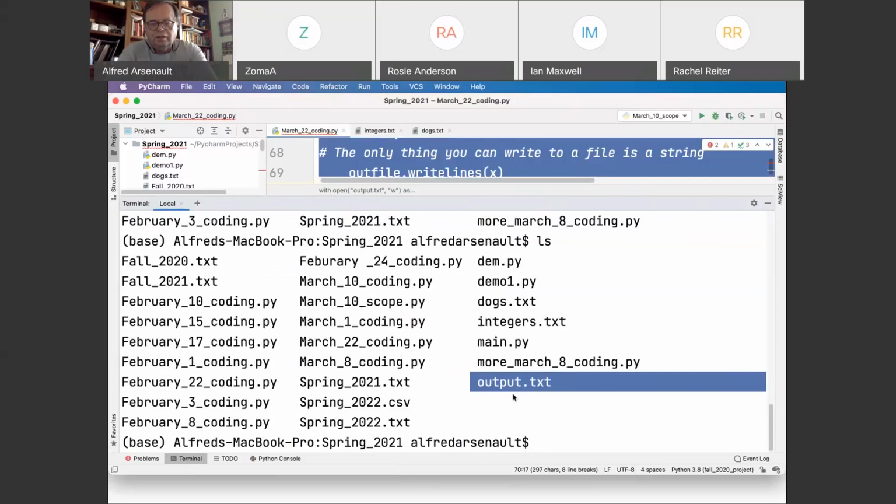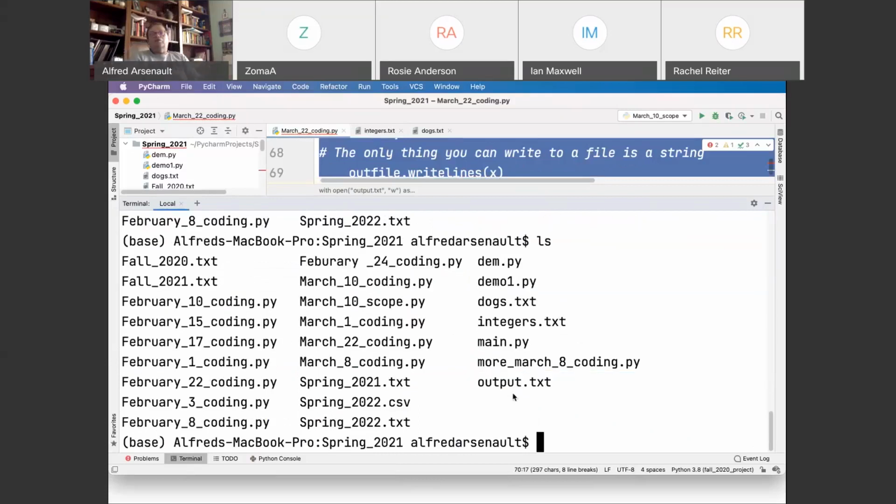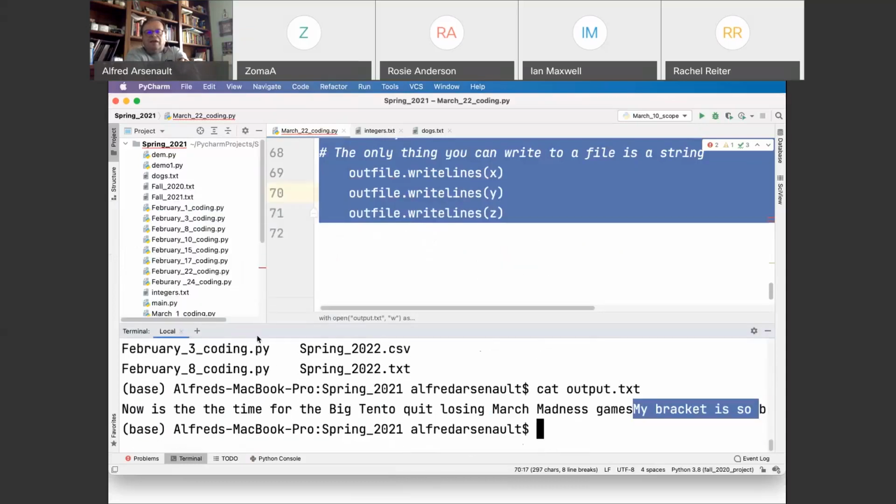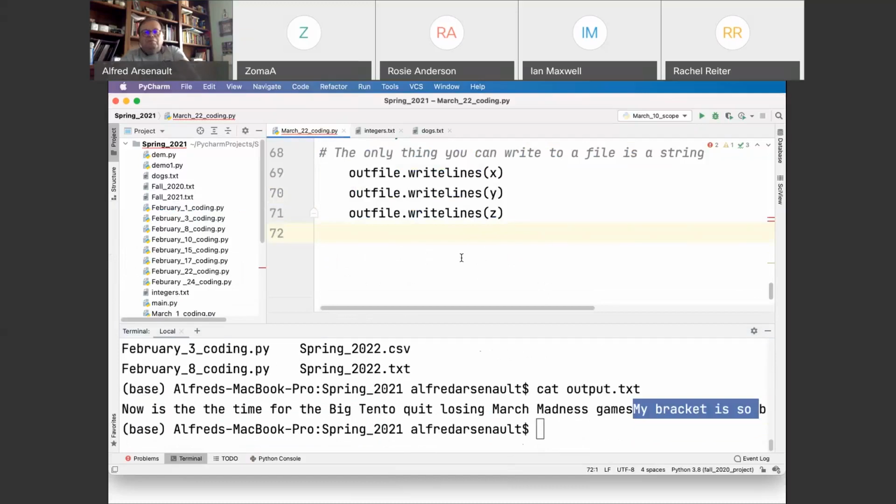You'll see that I have my file output.txt. Well, Mac is like Linux, so let's just cat output.txt and see what the contents of the file are. You'll see that since I did not have new lines, it just ran them all together. Here is X. Here is Y. And here is Z. It just ran them all together because there were no new lines at the end of my X, Y, and Z. Now, could I have done that all in one statement since it's plural?